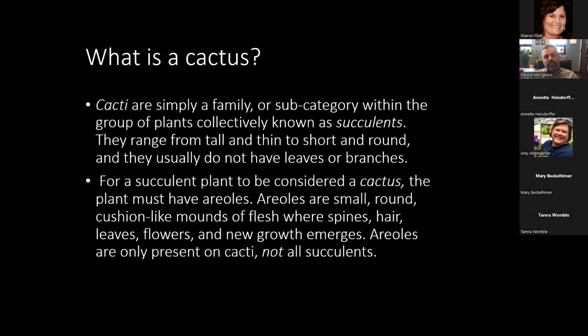So a cactus is a succulent, but a succulent isn't necessarily a cactus. A cactus is simply a family or a subcategory within the group of plants collectively known as succulents. So most of the succulent plants are cactus or can be cactus, but to be a cactus, it has to have an areole. And areoles are small, round, cushion-like mounds of flesh. You can see there in the next photo in just a second, and it's where the spines are. It's where the new growth starts, and it's where the actual thorns come out of that will poke your fingers.